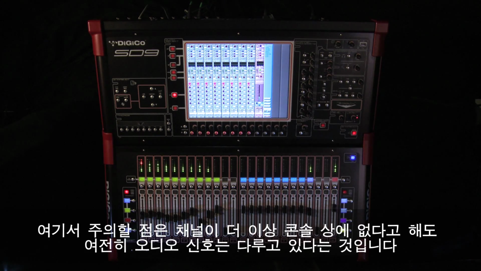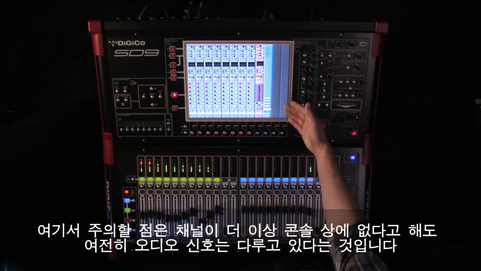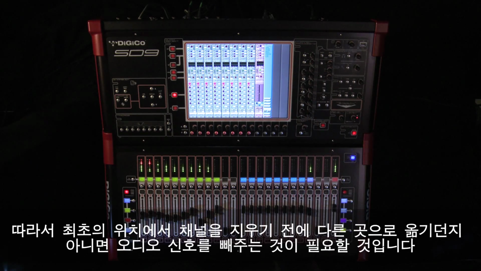Be careful with this one because even though the channel is no longer on the surface, it could still be passing audio. You may want to reassign it somewhere else or stop it passing audio before unassigning it in the first place.